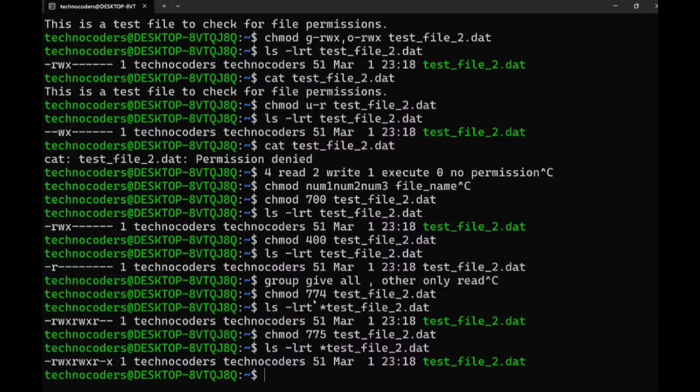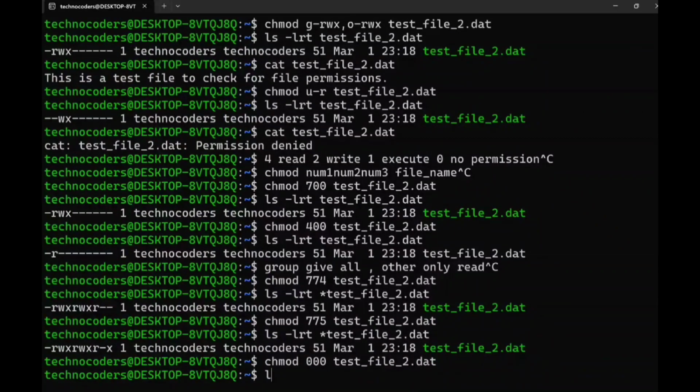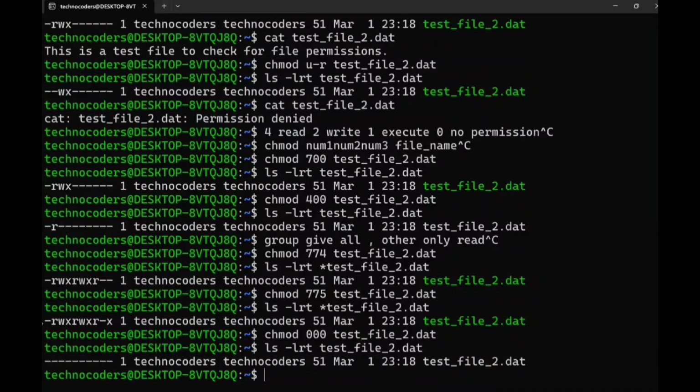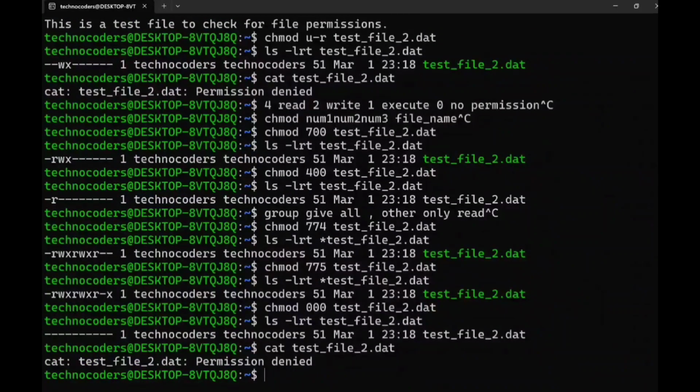Now let's say that I want to remove all the permission, no permission to the owner, group or others. So again, chmod 000 file name. Now nobody can read, write and execute, not even the owner. Even myself, if I try to log in, I would not be able to read this file, so I would need root's help or a sudo user to see this file, otherwise permission denied. I hope this is clear to you.